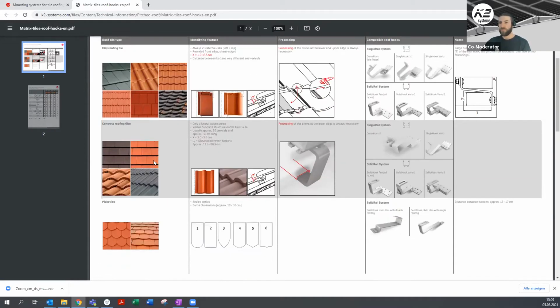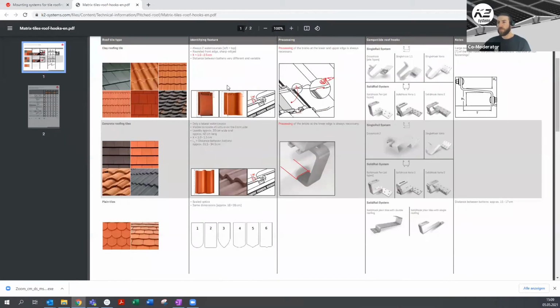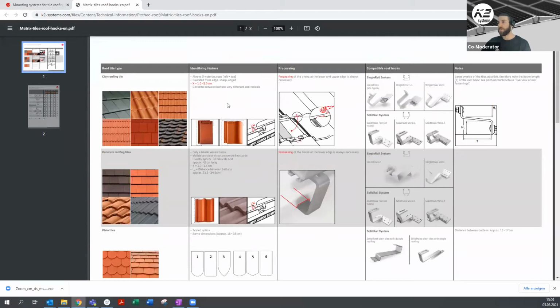Then you also have some reference photos of concrete tiles, which you can see right here, also with a little wave on it, or completely flat, but still a different tile than the clay tile. And then we also have the plain tiles, for example, those with different shapes, as you see in the second column right here. If you don't know what kind of tile you have and you don't have a data sheet for it, there are some points where you can make out whether it's a clay tile or a concrete tile.